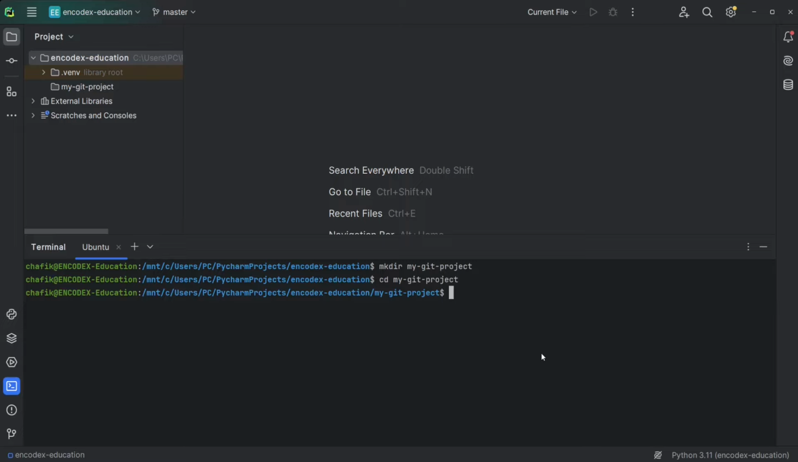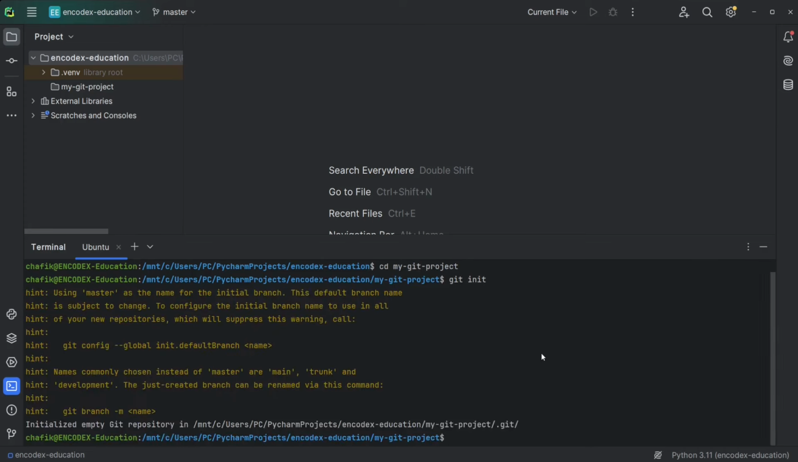Perfect. Now we're ready to make this folder into a Git repository. A Git repository is basically a place where Git can keep track of all our snapshots. To create this repository, type git init. Perfect. As you can see, it says initialized empty Git repository in our actual folder. This command creates a hidden folder called .git inside our project. That folder is where Git stores everything it needs to manage versions of our files. You usually won't need to touch that folder directly, but it's important to know it's there.